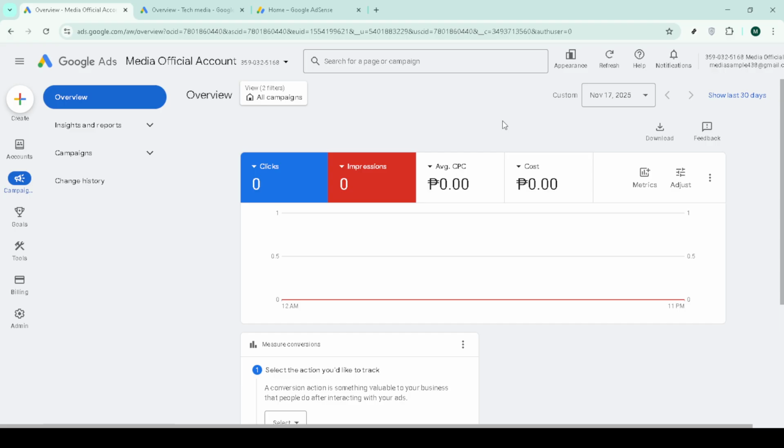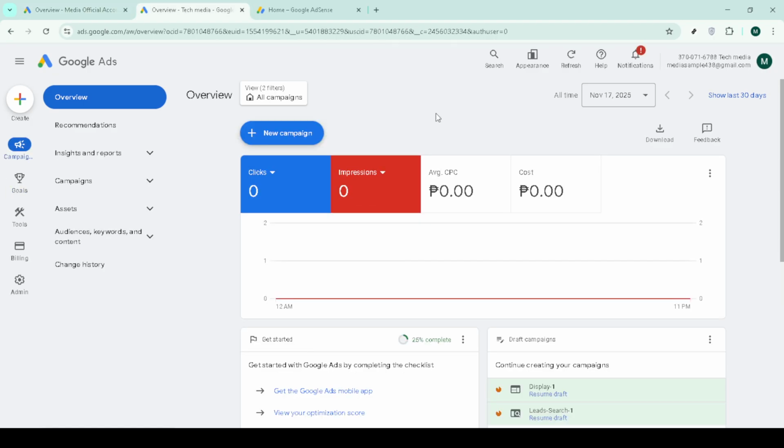First off, make sure you're logged into your Google Ads account. If you haven't done so already, navigate to the Google Ads website and enter your credentials to access your dashboard. Being logged in is crucial because this is where all your campaigns are hosted and you'll need access to them.